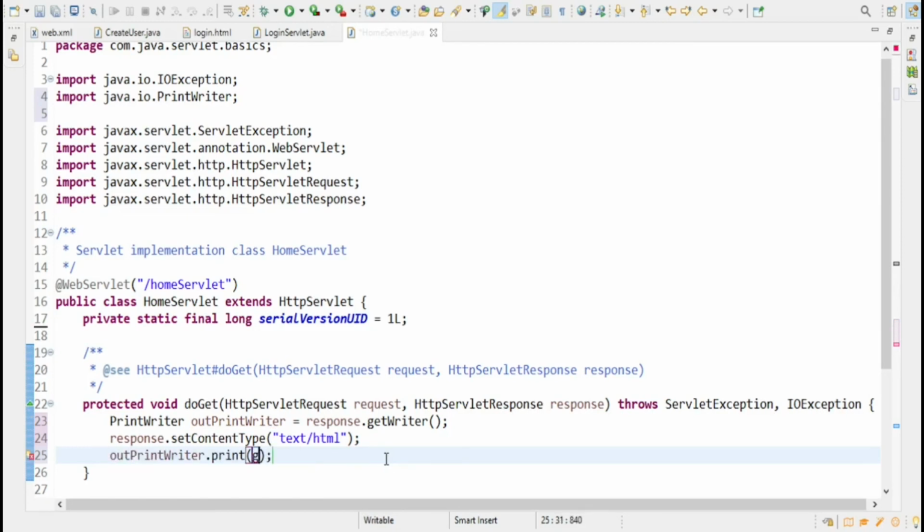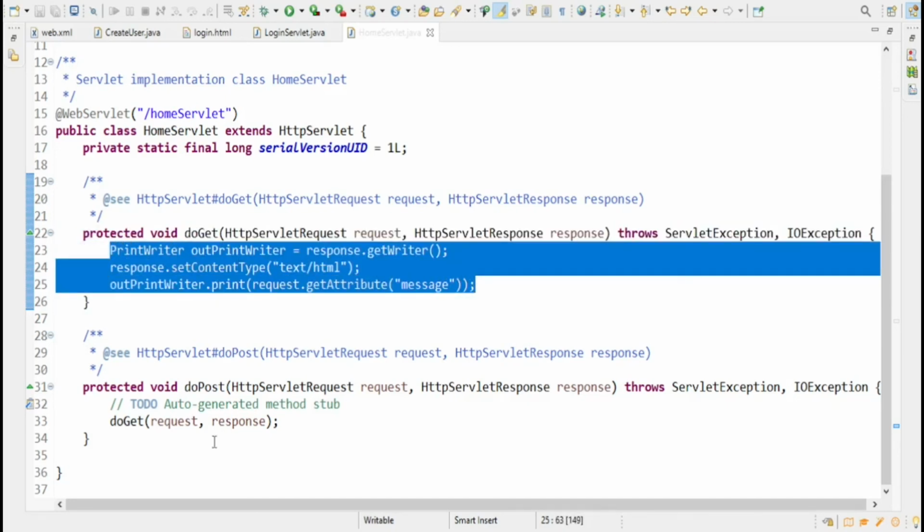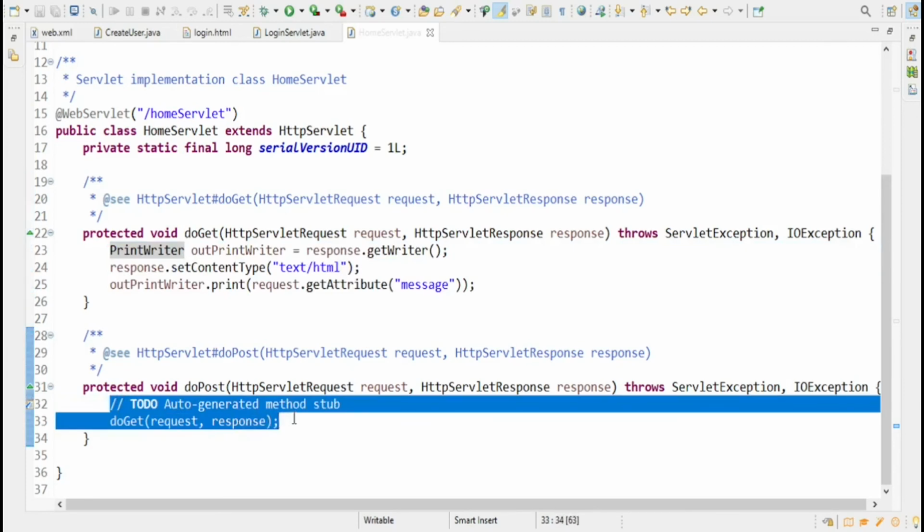Out.print, within this print, request.getAttribute, within double quotes, message. So we're going to get the message that was set in the login servlet into the request, and we are going to write it to the client. We are just showcasing how the inter-servlet communication can work. We have to implement the doPost method as well, because we are forwarding the post requests. Copy these 3 lines from the doGet method, and paste them in the doPost method. That's it, we are good to go now.